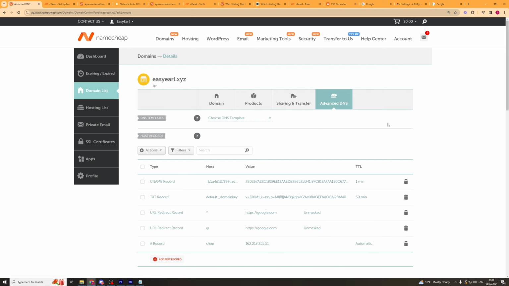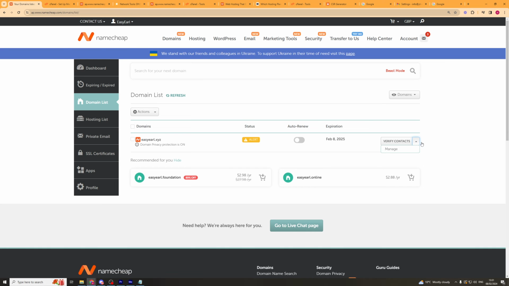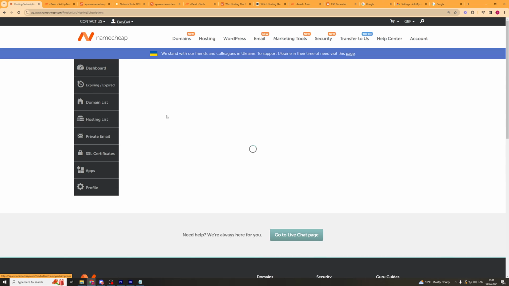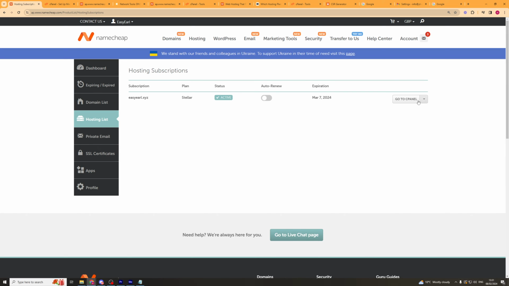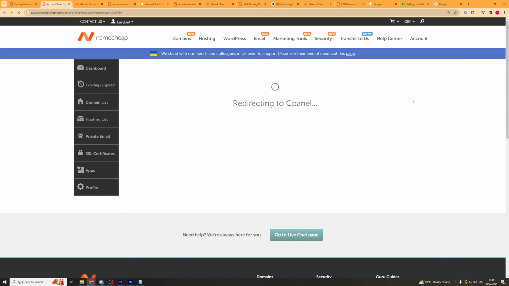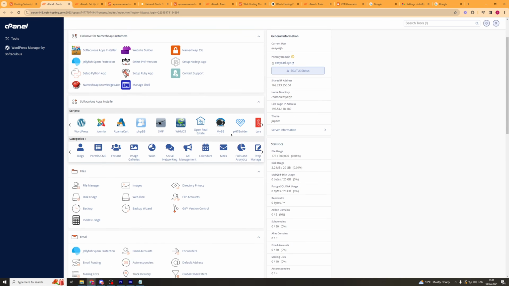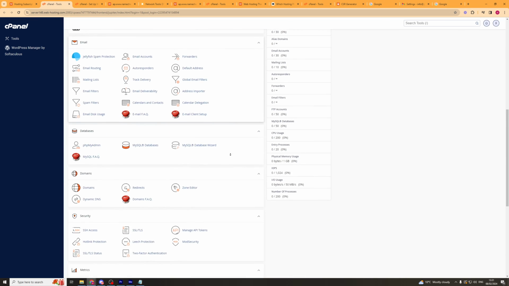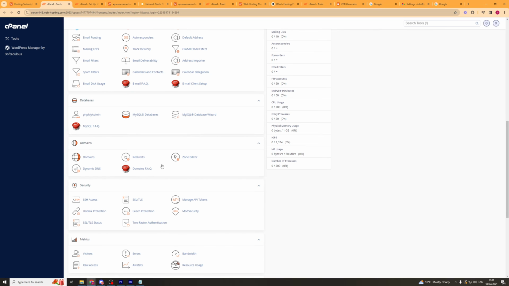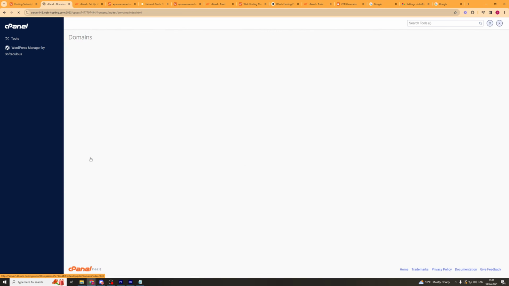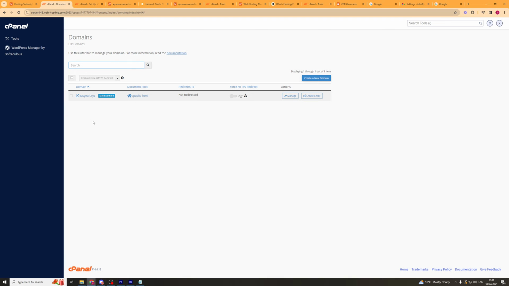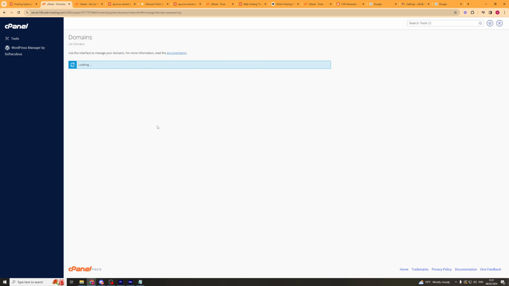Now, if this way doesn't work, there is a second way you can do it. To do that, we're going to go to hosting list again, find our domain, and then go to cPanel. So this is going to open up our cPanel. From here, we want to scroll down and go to the section that says domains. Now here we're going to go to domains, and find our domain that we've got here. So this is the one. We want to click manage.